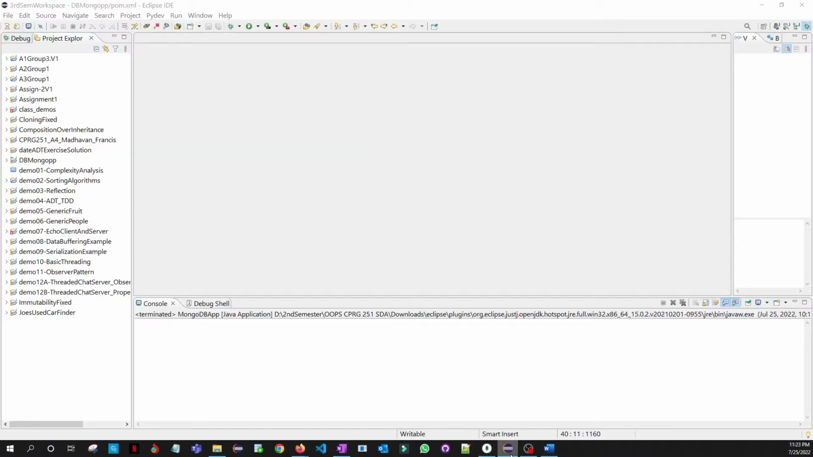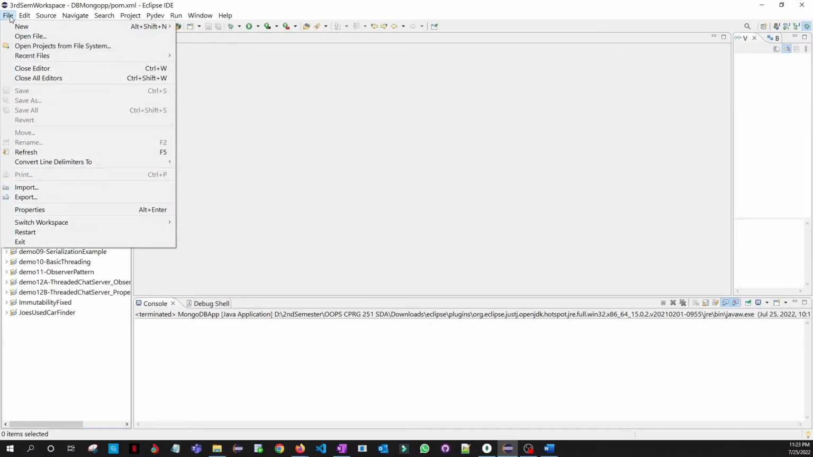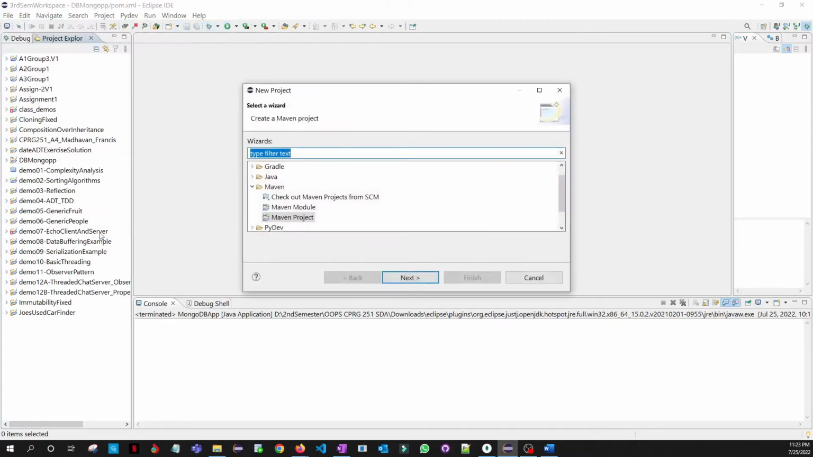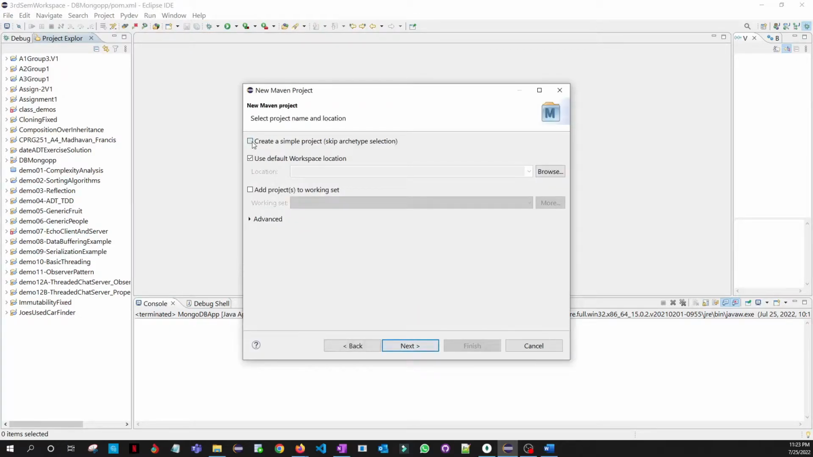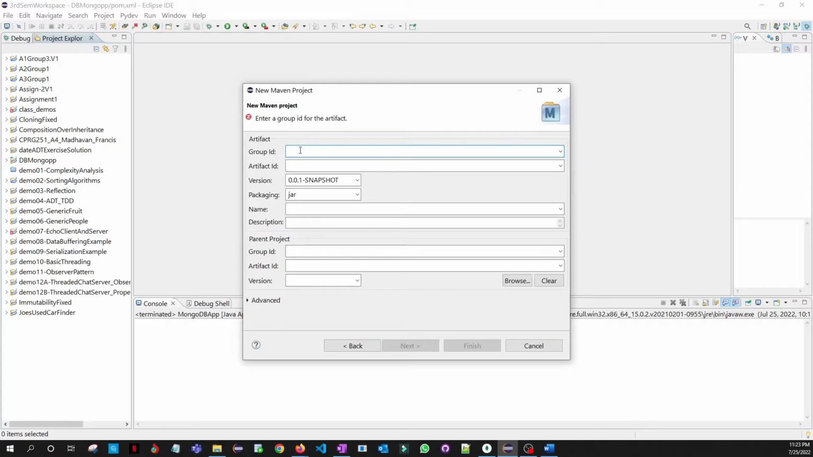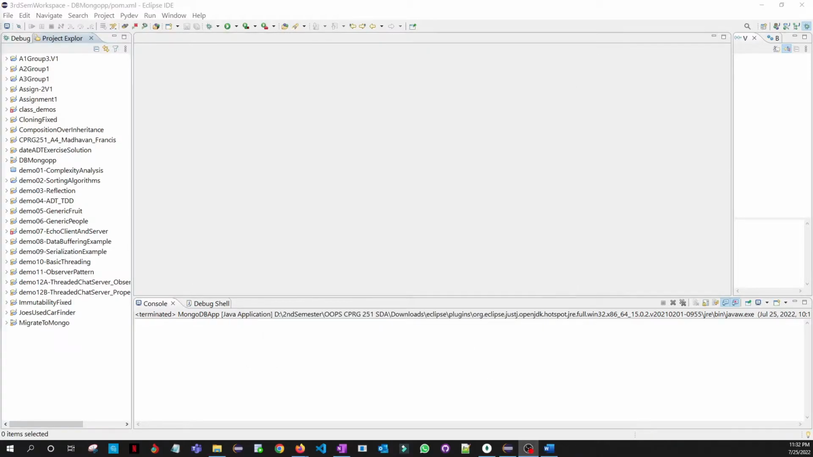On Eclipse, I'm going to create a new Maven project and call it, let's say, maybe Migrate to Mongo. A new project. Click on Maven project. Create a simple project. And I'm going to call this Migrate to Mongo. Keep the same as the artifact ID. And that should be it. This is our Migrate to Mongo project right here.